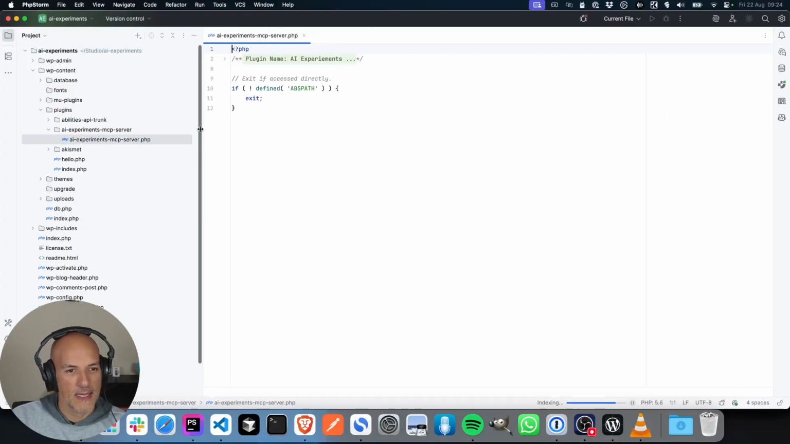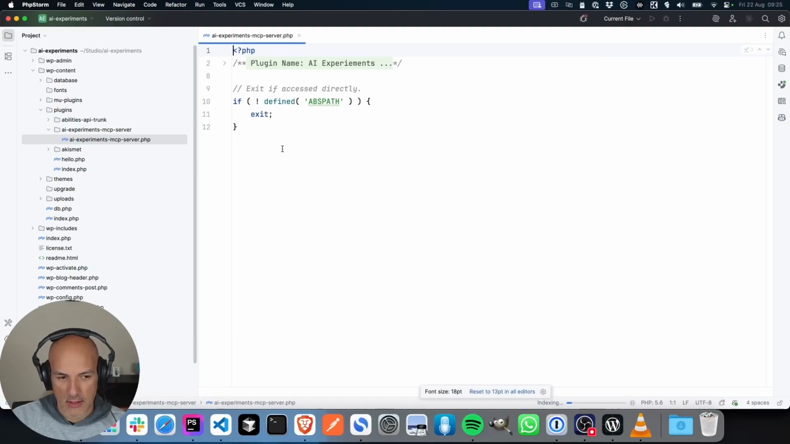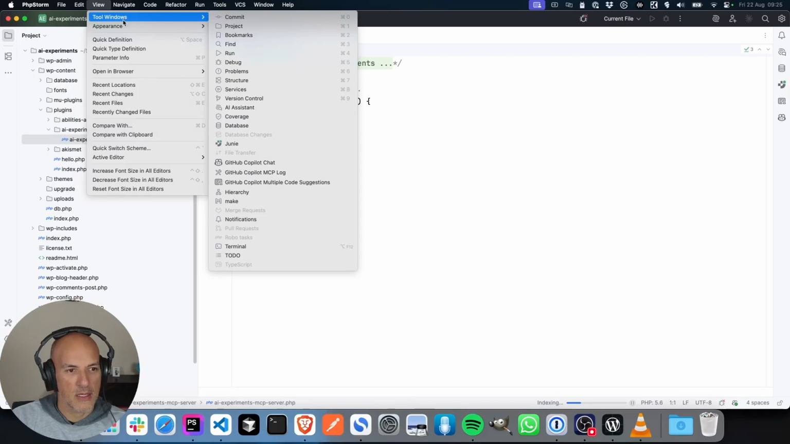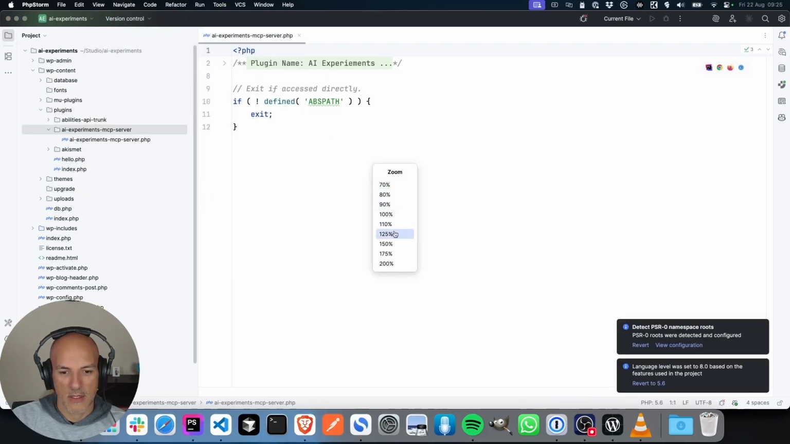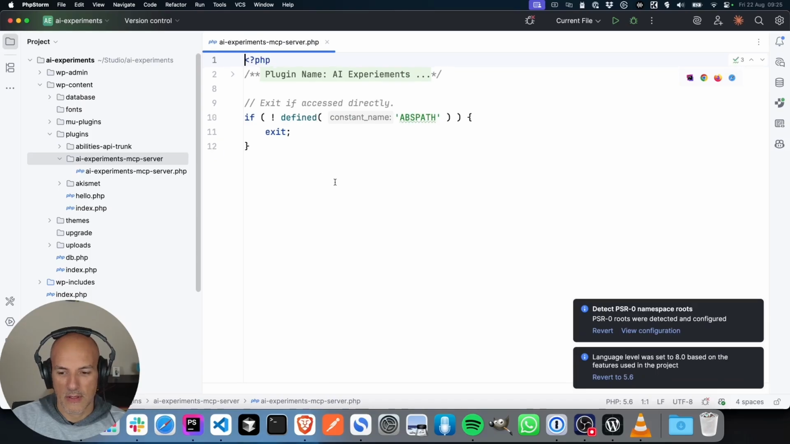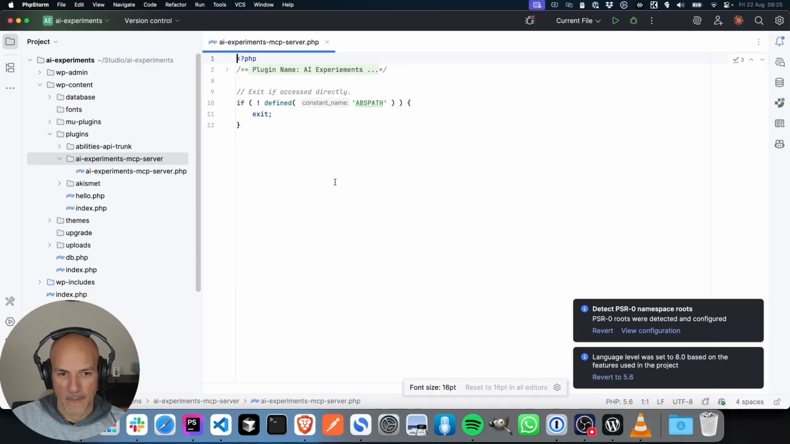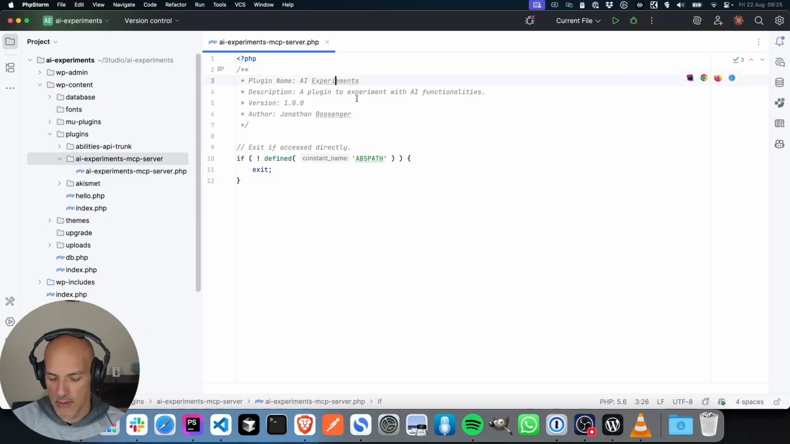Okay, let me make the font size a bit bigger. Actually, let me zoom in and say 125. There we go. Okay. So getting back to my plugin. I've got my plugin. It's there. It's ready to rock and roll.